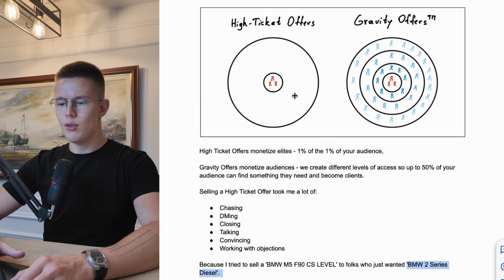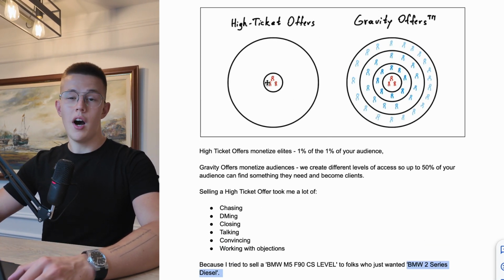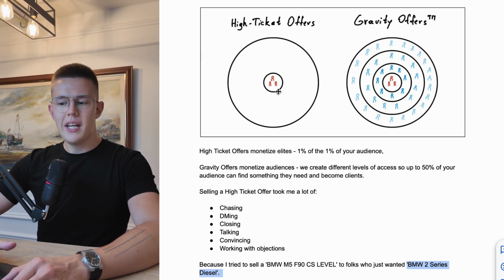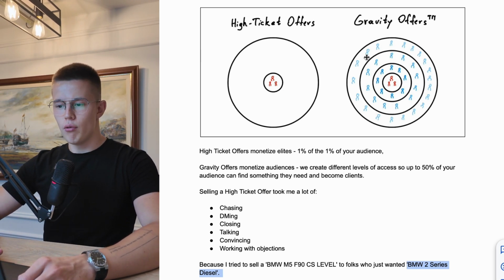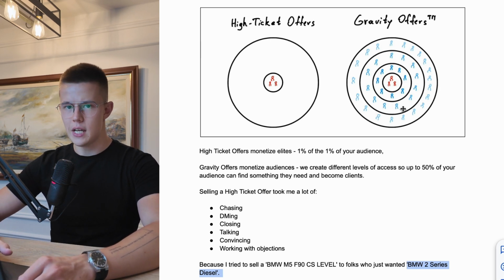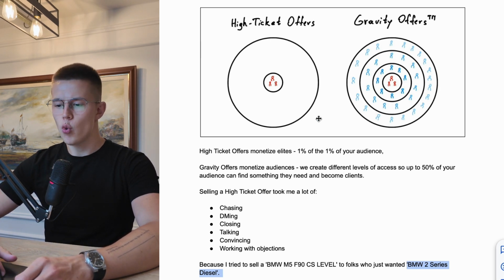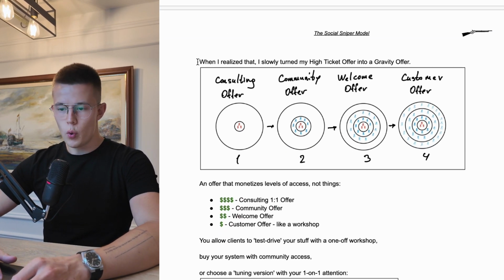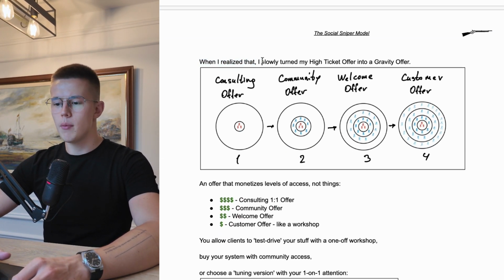But basically you need to know that high ticket offers that you are probably using right now will only monetize 1% of your audience. But with a gravity offer, you have an opportunity to monetize up to 50% of your audience. And here we're talking about audience efficiency. So here's how it works. When I realized that, I slowly turned my high ticket offer into a gravity offer.